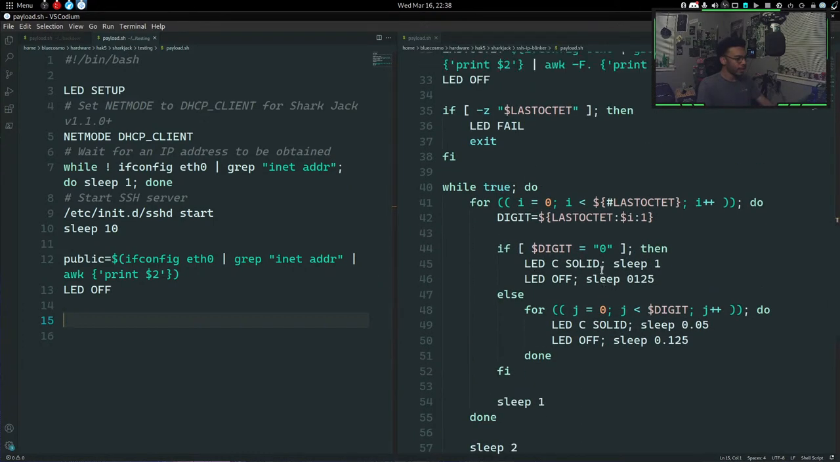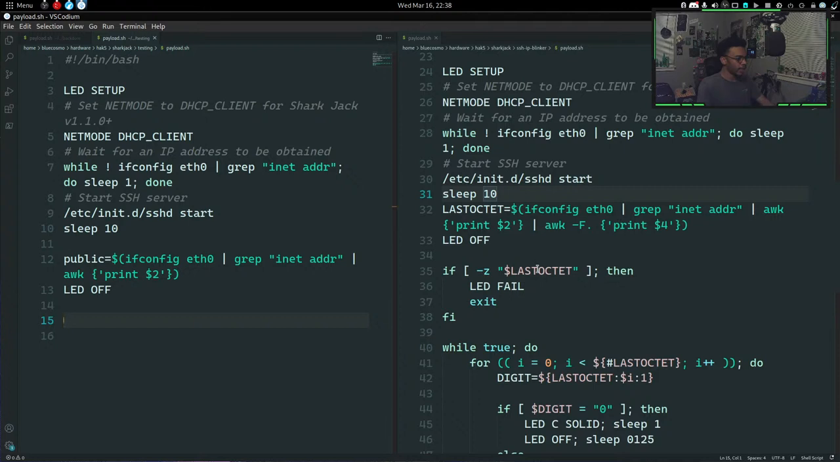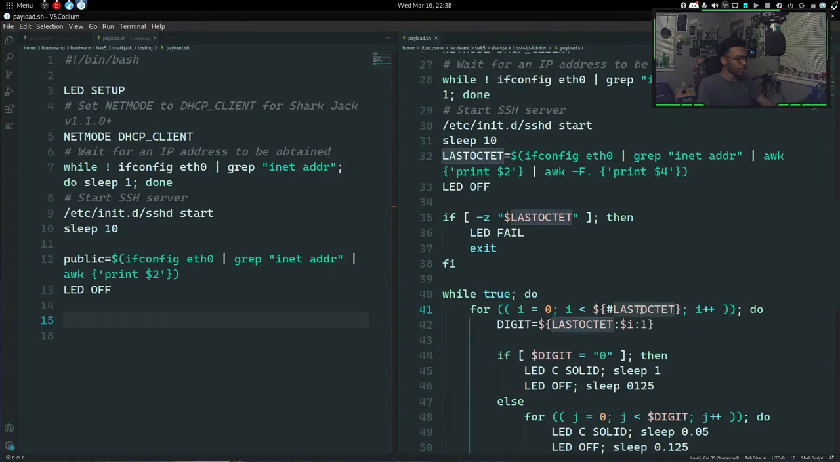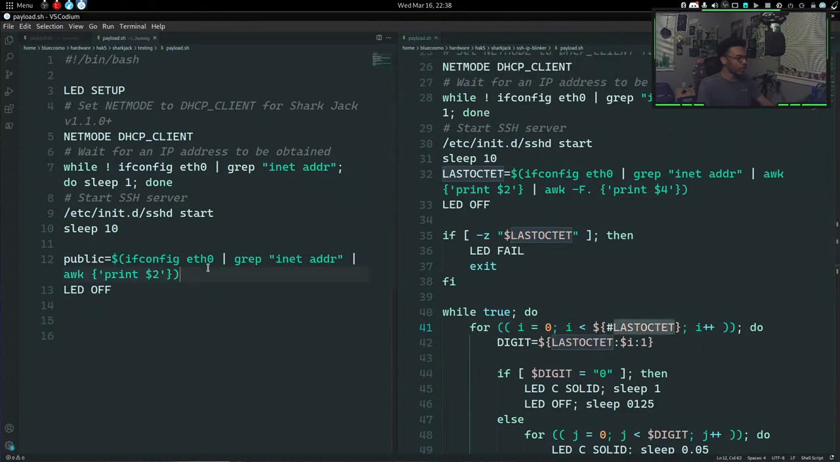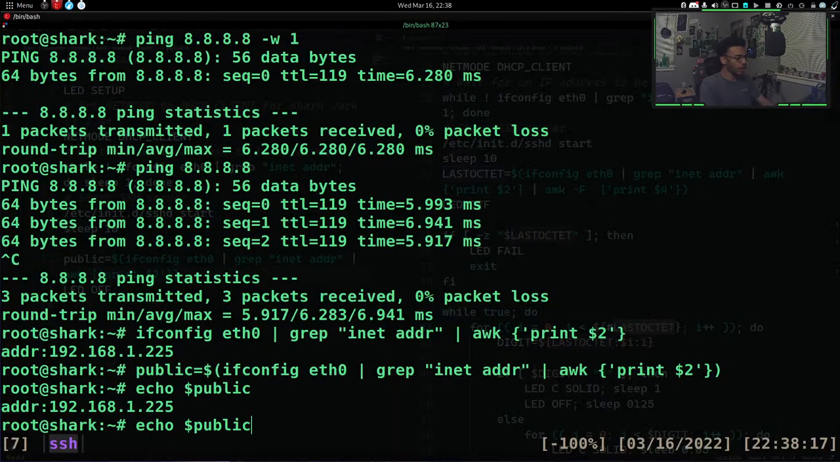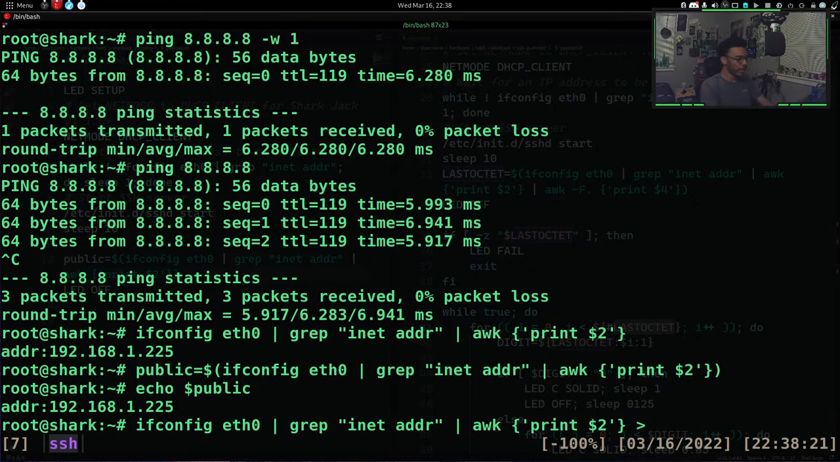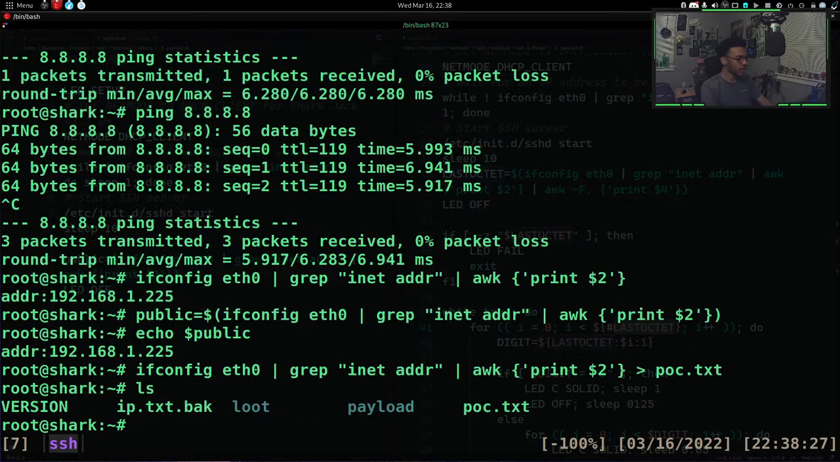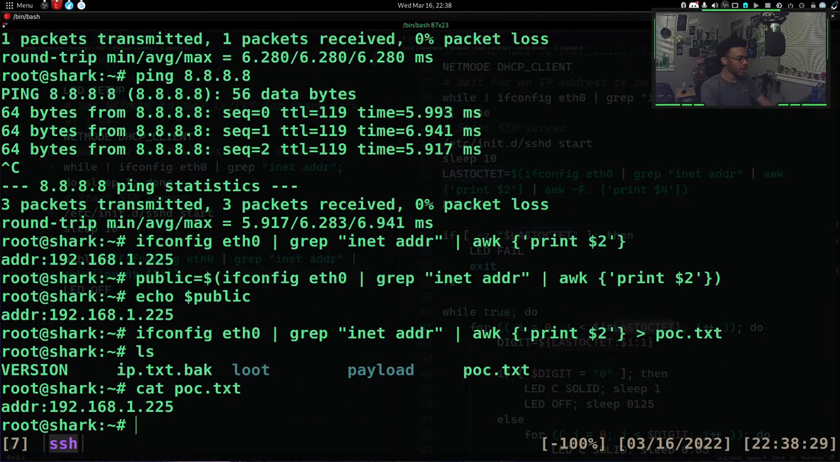This whole thing is just getting the output of our last octet, right? What's the digit? Oh, that's from here. Got you. So what we can do is, can we have this command be saved to a proof of concept.txt? And if we cat proof of concept.txt, all right, our IP address is there.